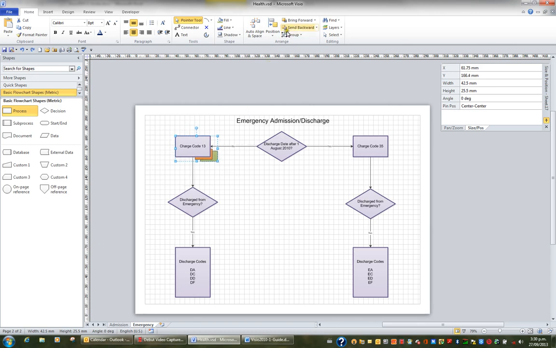And if I ungroup it, I can then click on an individual and delete it. And so that's grouping, ungrouping, and layering.